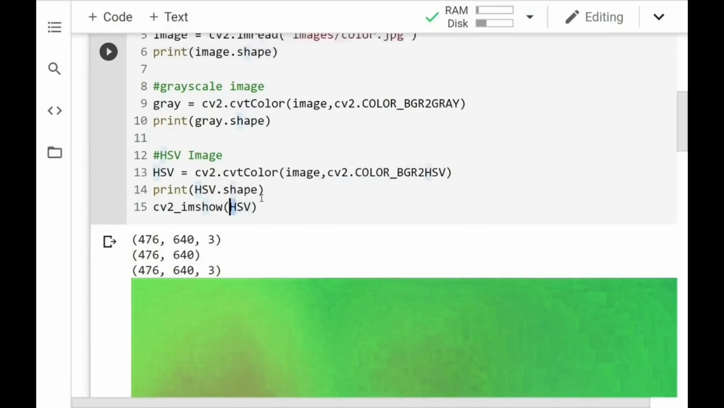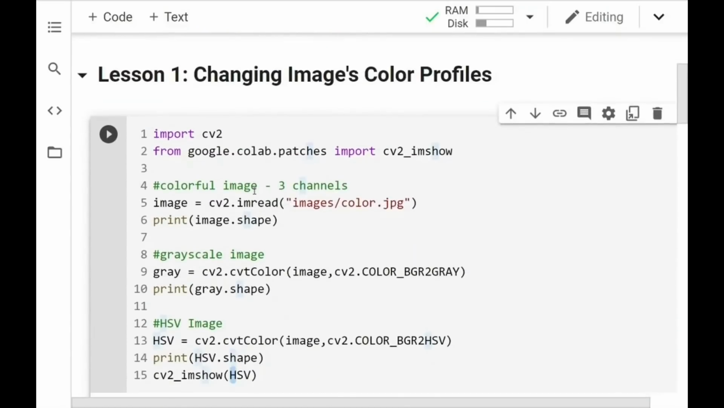So with that, we come to the conclusion of our first chapter, which is changing the color profiles. And these are the color profiles that are going to help us in our later projects.